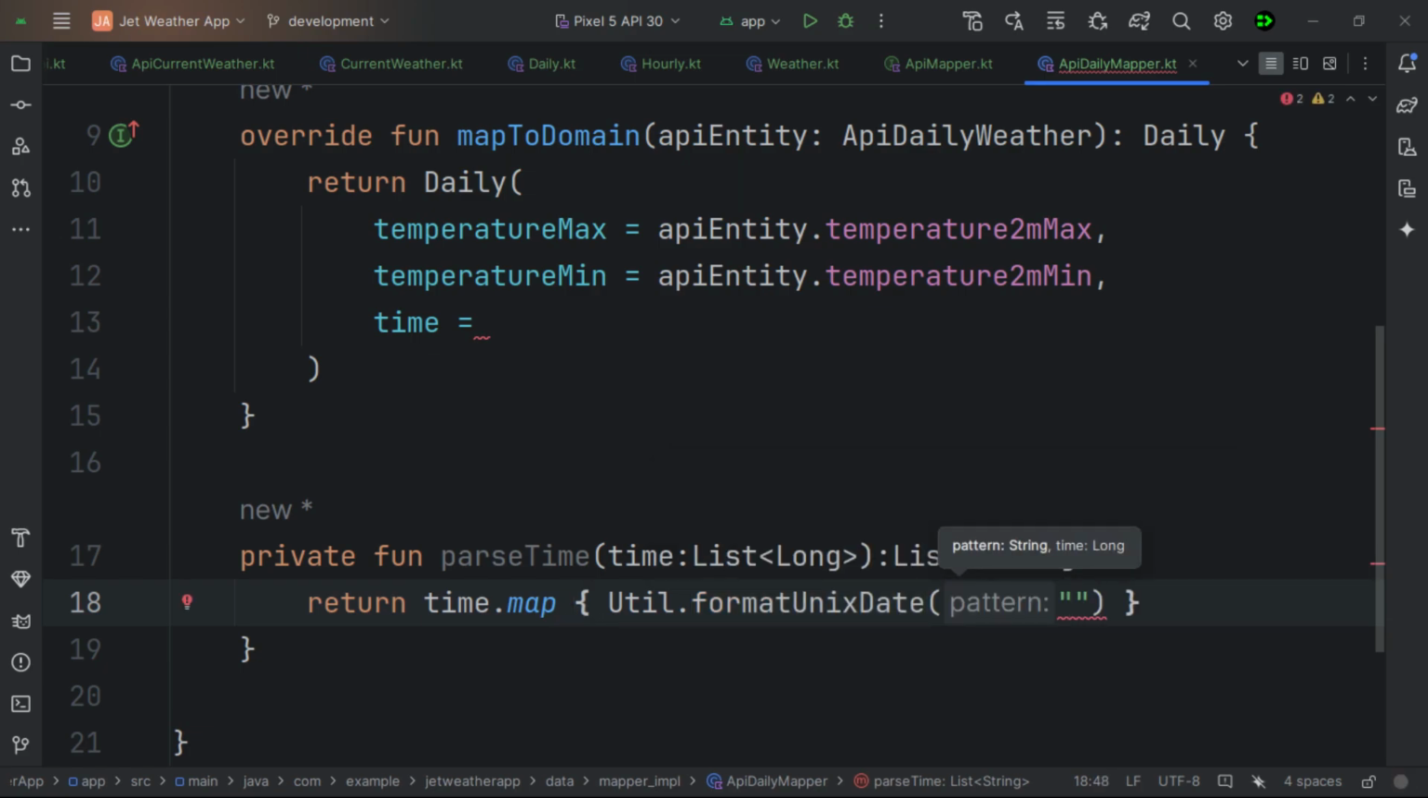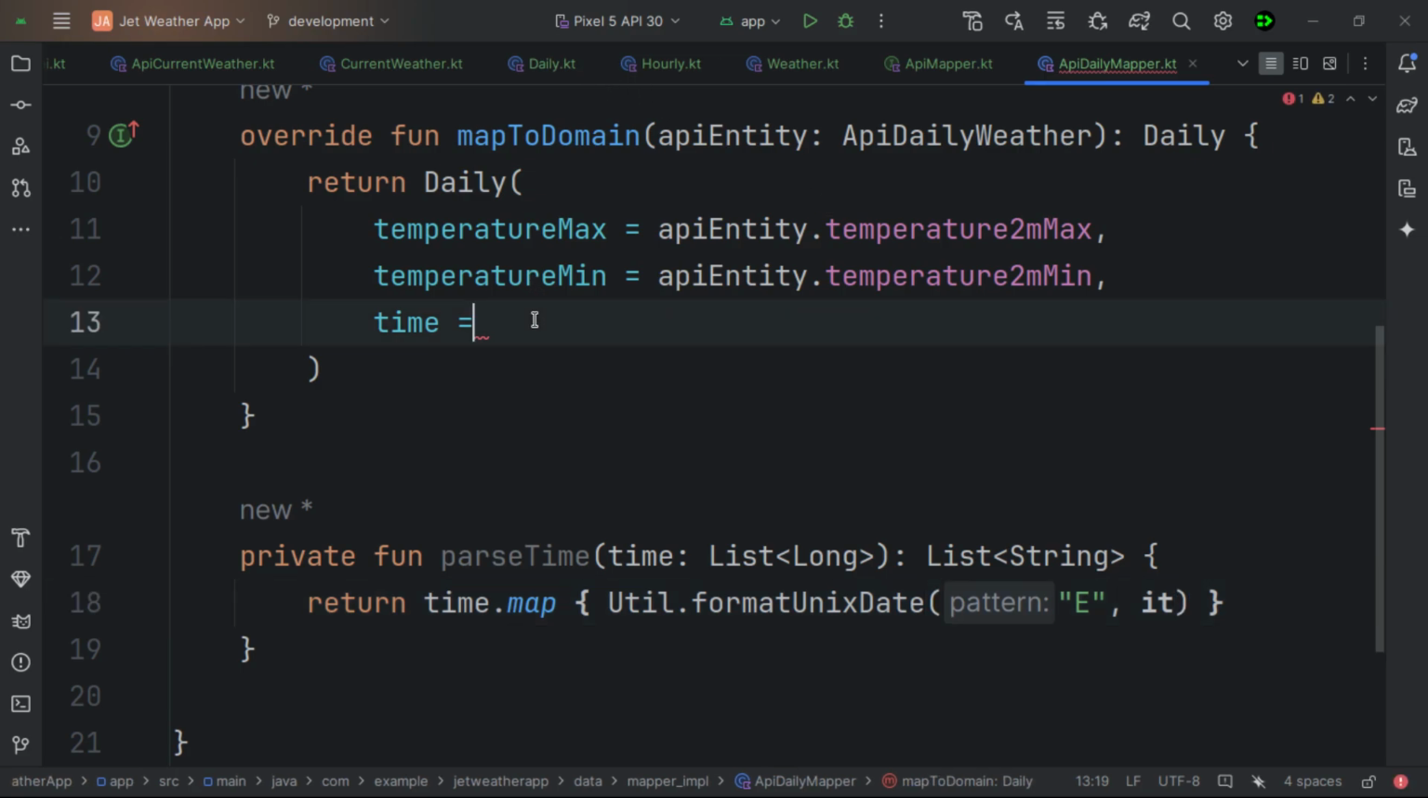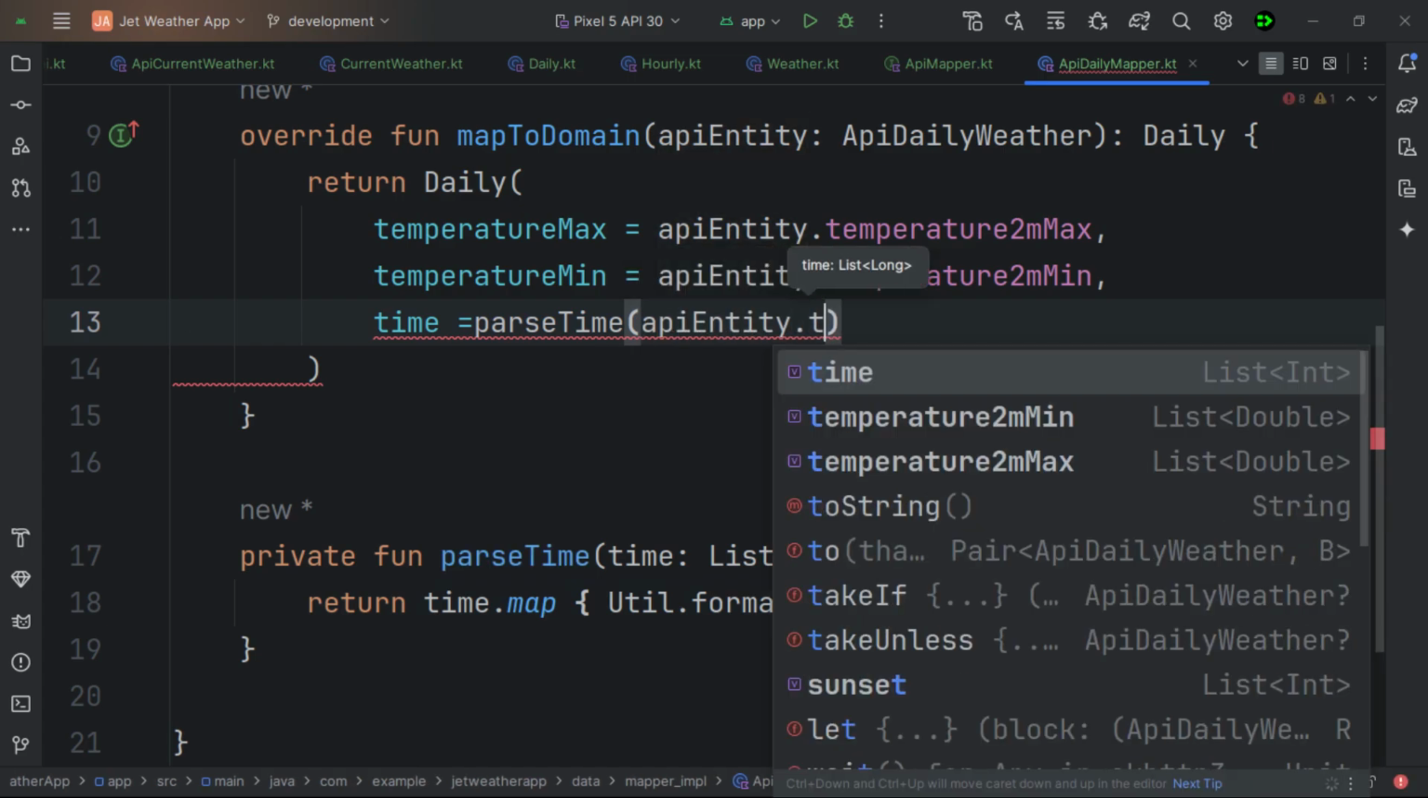So for our pattern, this is daily, so we want to get only the day. By passing here a pattern of E, it is going to return a single day, and we pass in here the data which is going to be formatted. So for this case here, we can just call pass time and call here our API entity dot time.